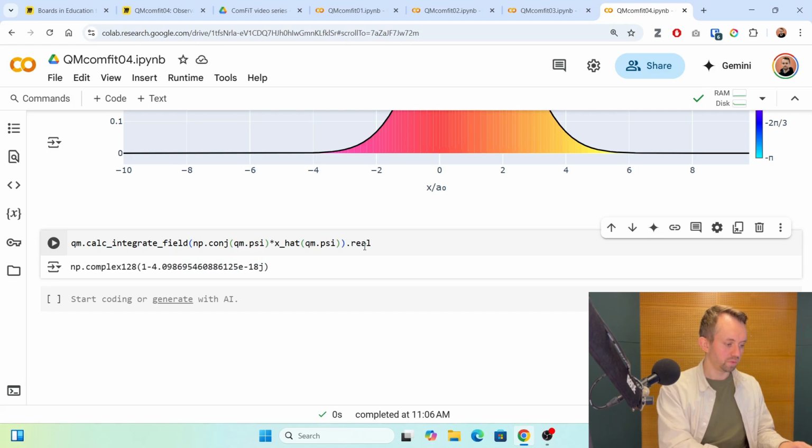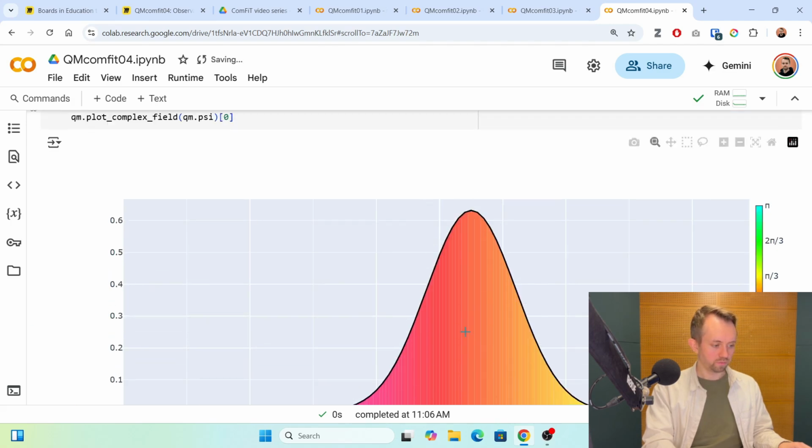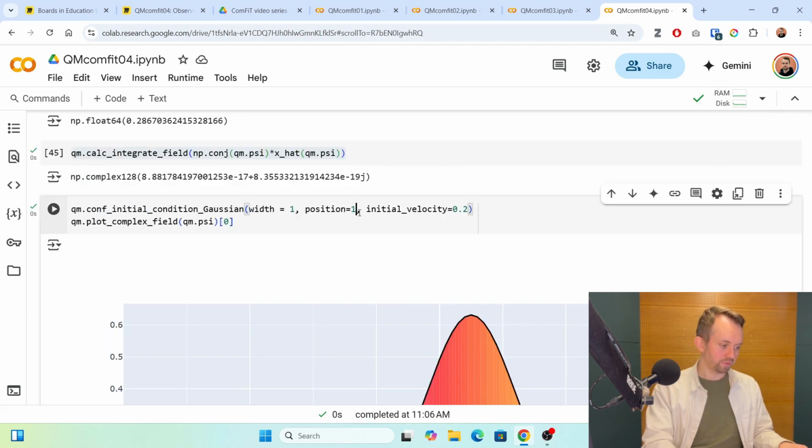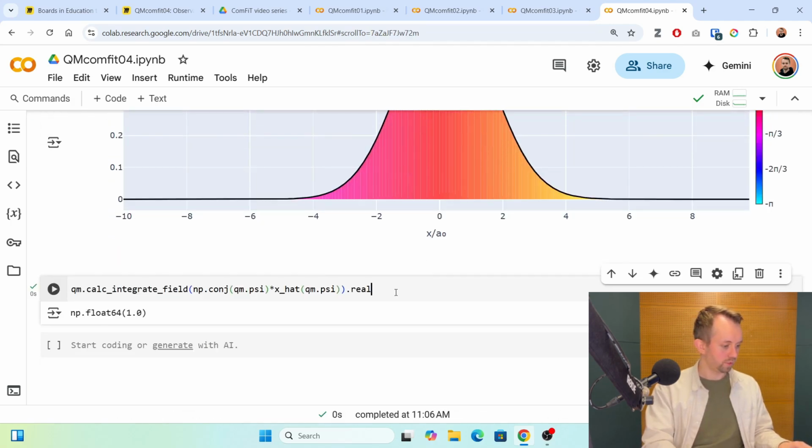We can remove it simply by writing .real. And then we can see that the expectation value for the position is 1, which is what we're seeing here. Again, if I change it to 0.5 or 0.2, and then I rerun the code that integrates, I get that the expectation value for x is 0.2.